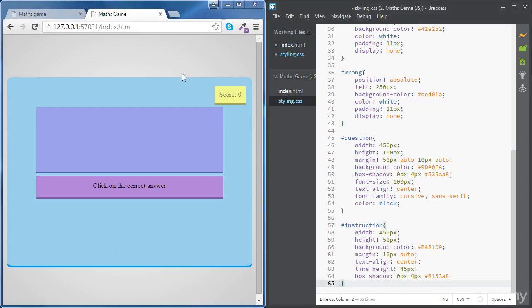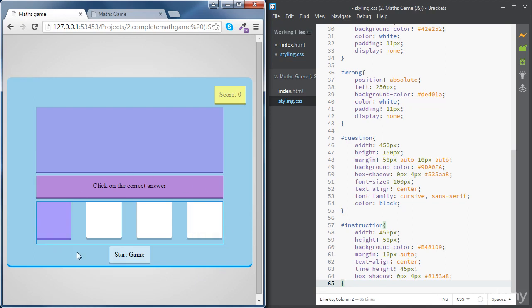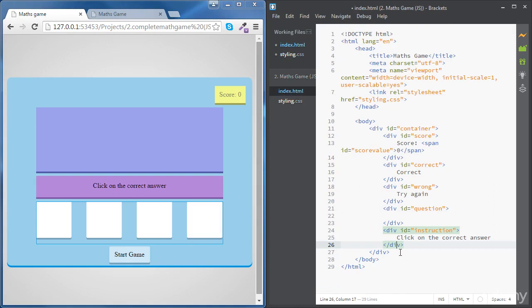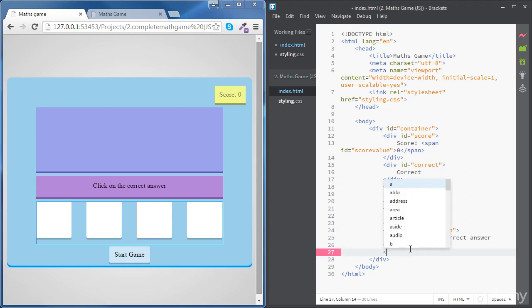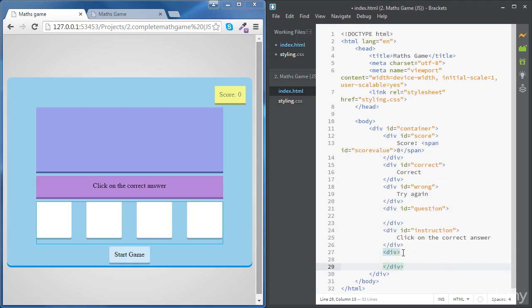All right, now let's move to the multiple choices box. Okay, so we're going to create a div, and inside the div, we're going to place all these boxes. So let's go to our index.html file, create a new div following the instruction div, and let's give it an ID choices. Okay, and inside this div, we're going to create 4 divs, 1 div for each of these boxes.